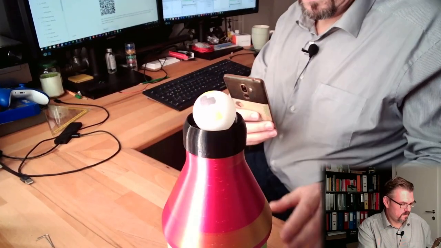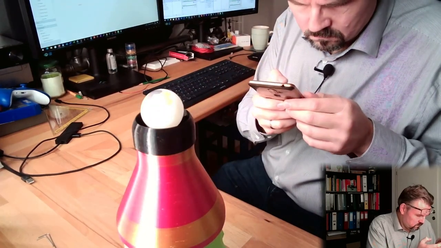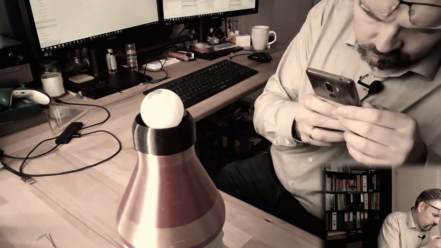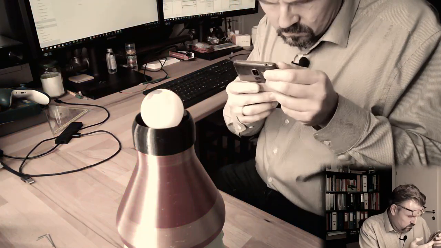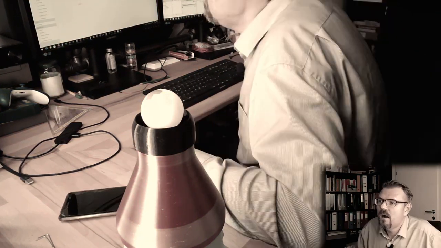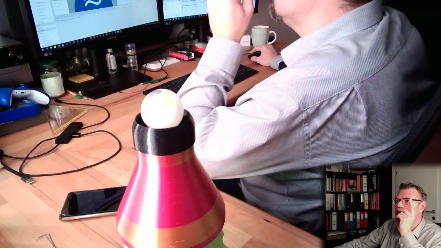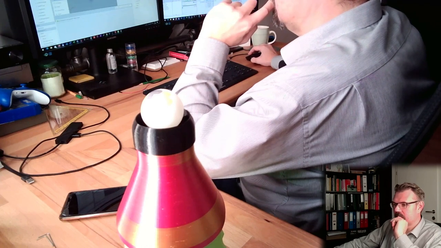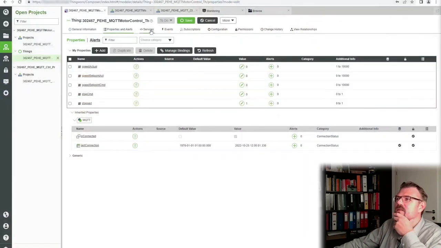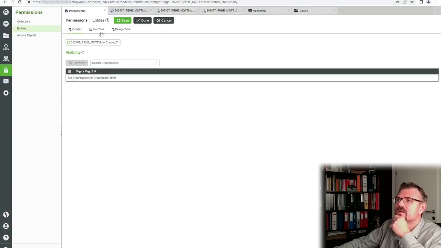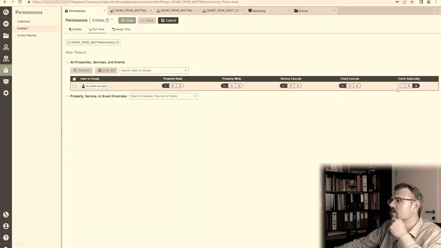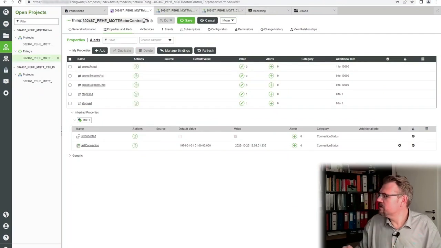Actually, I think it's looking good. It has the same size. I do not get data. How is this working? Here in properties I have to set the permissions. Runtime, public access. So hopefully this is working now.